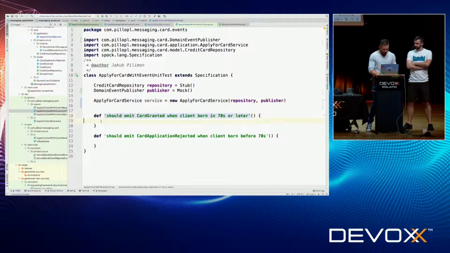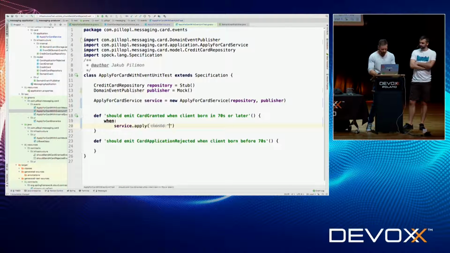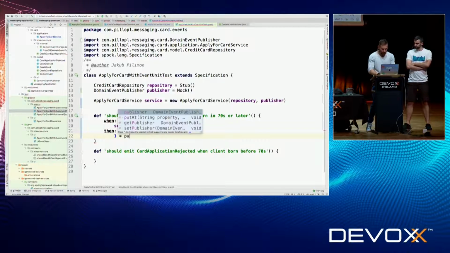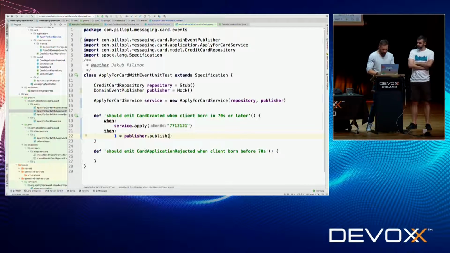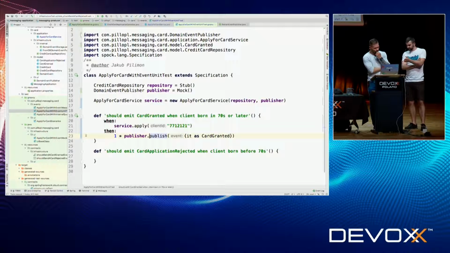And here we are going to simulate someone applying for a card, and the person was born in the 70s. Is this good enough? Yeah. And then, if that happened, we are expecting that the publisher was called. It's a method called publish, and the argument is an instance of CardGrantedEvent. Since you're writing a test in Spock, I understand that the last line, then, is the equivalent of Mockito verify. Yes.